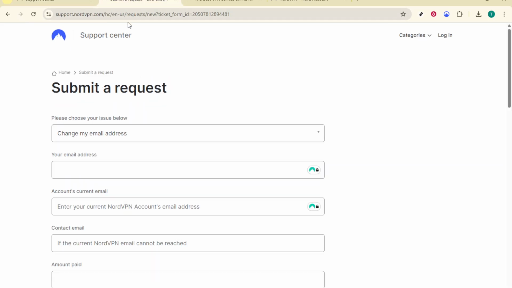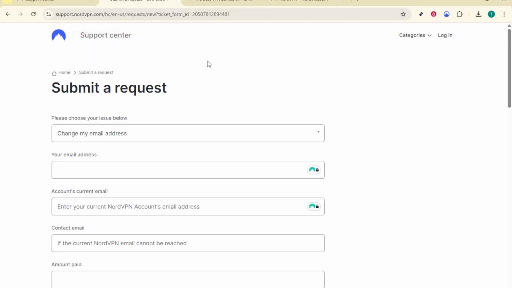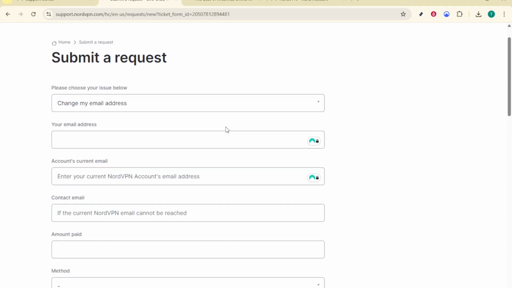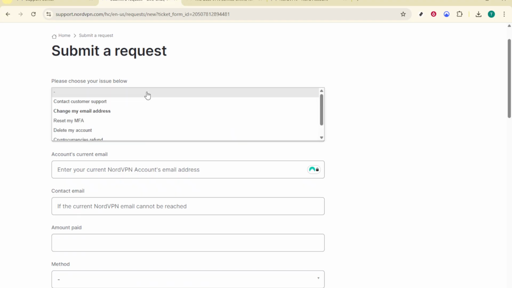Head to the NordVPN support pages and look for the Nord account email change request form, or go directly to support.nordvpn.com. Make sure you're on the official site before entering any information.